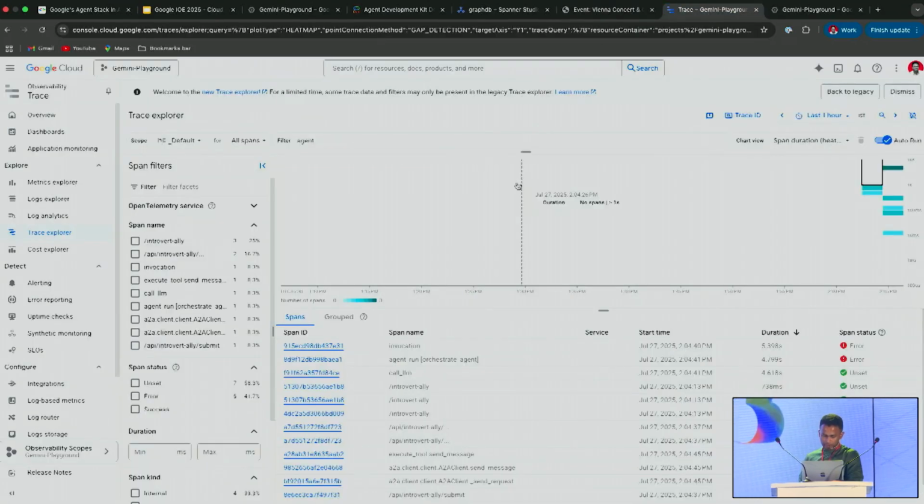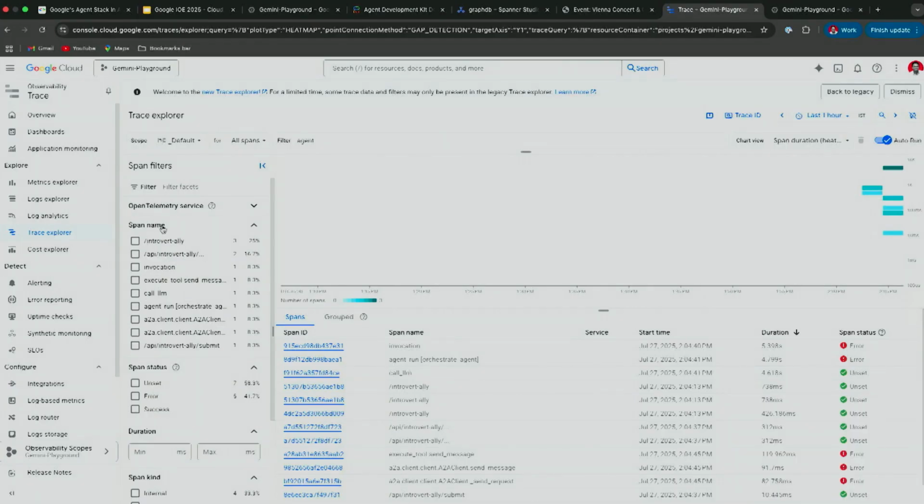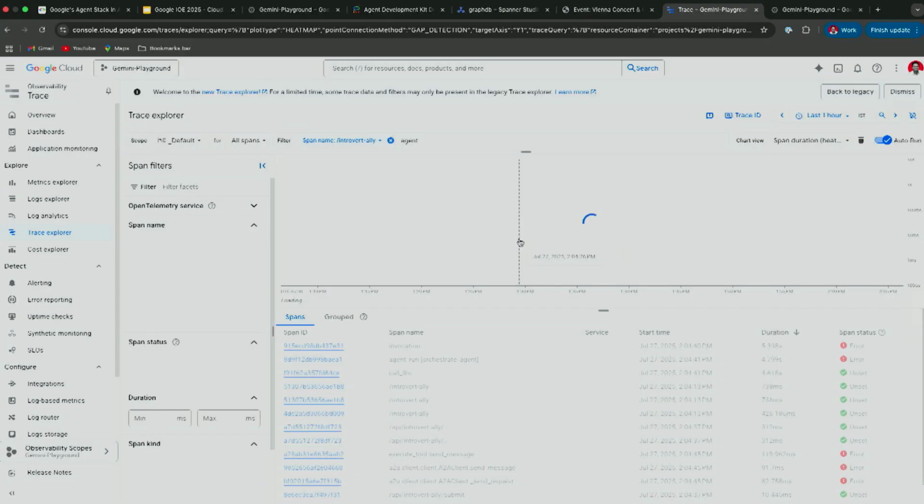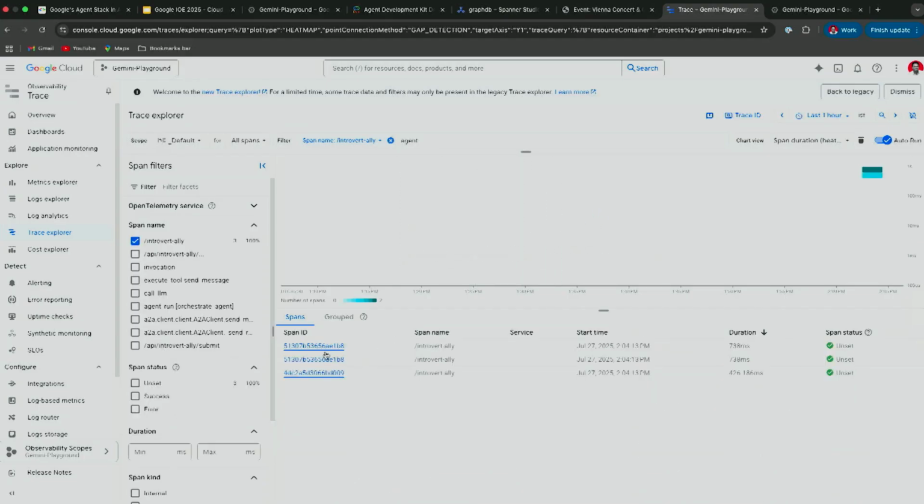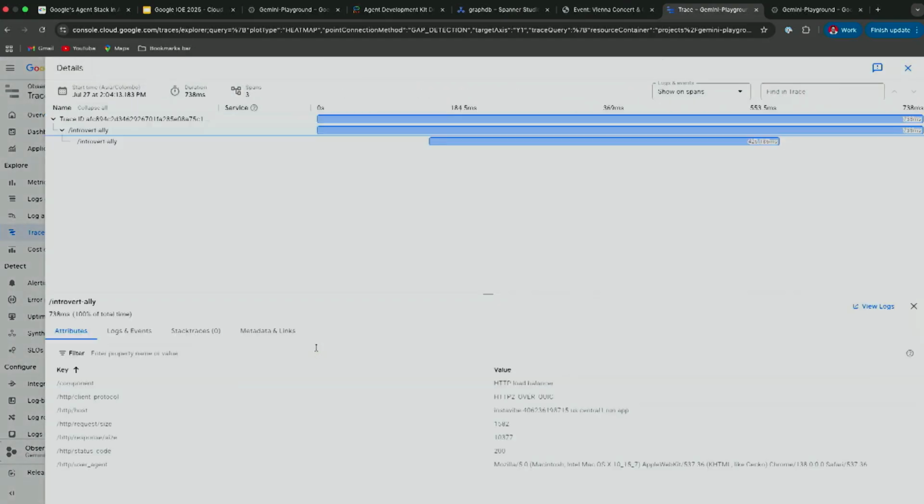Now, if you want to trace, you can connect this with Trace as well, and you can simply see how the health is, and you can also go through the logs through Trace, right?